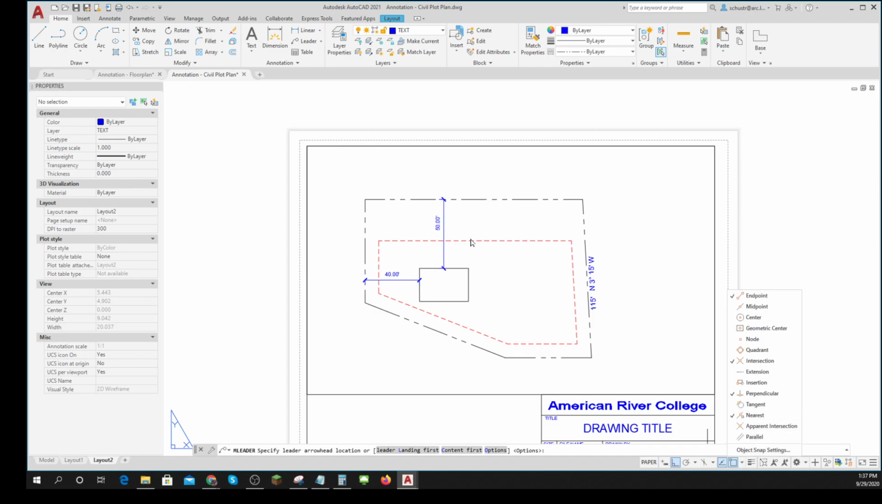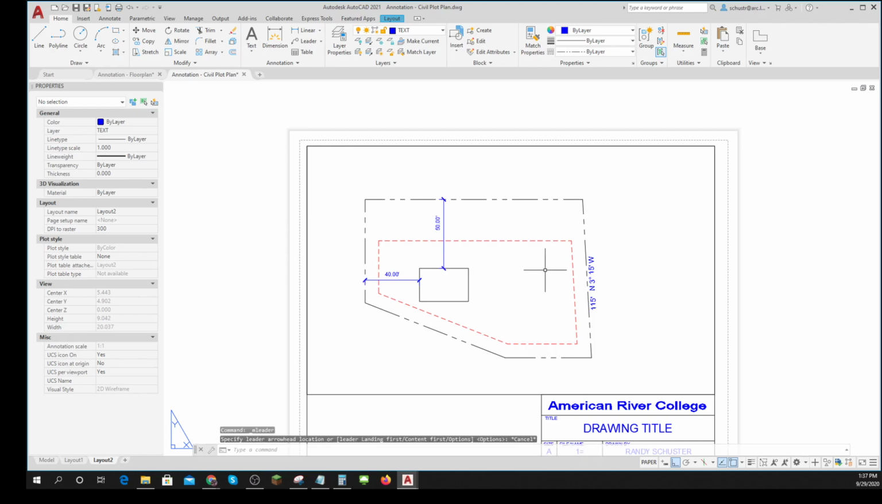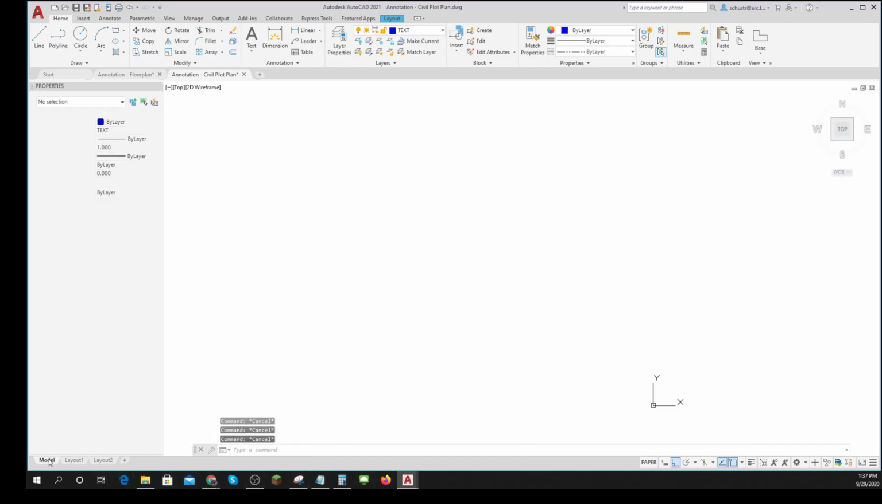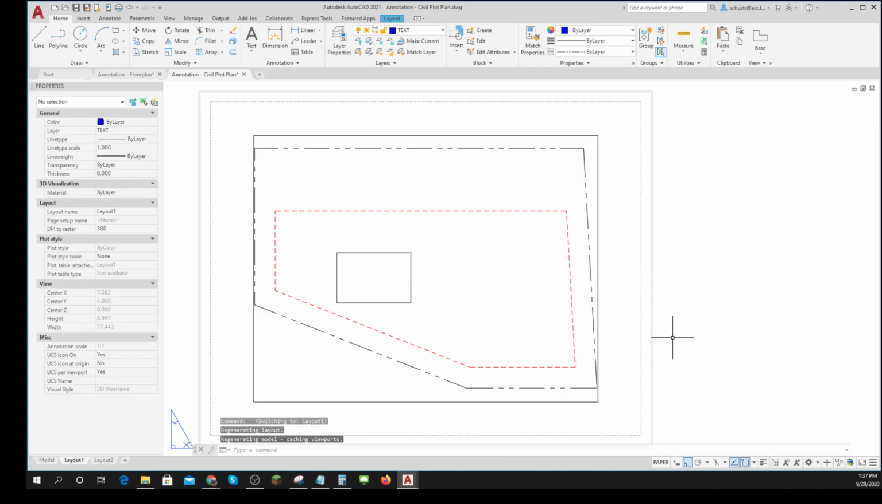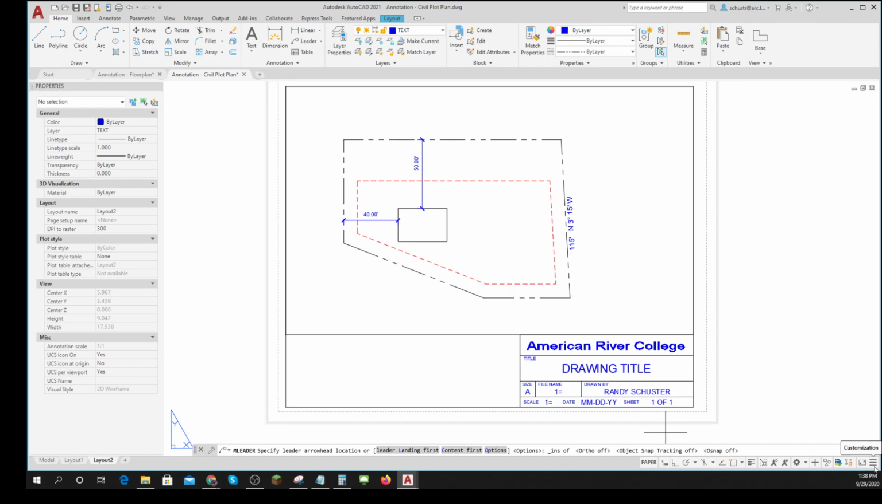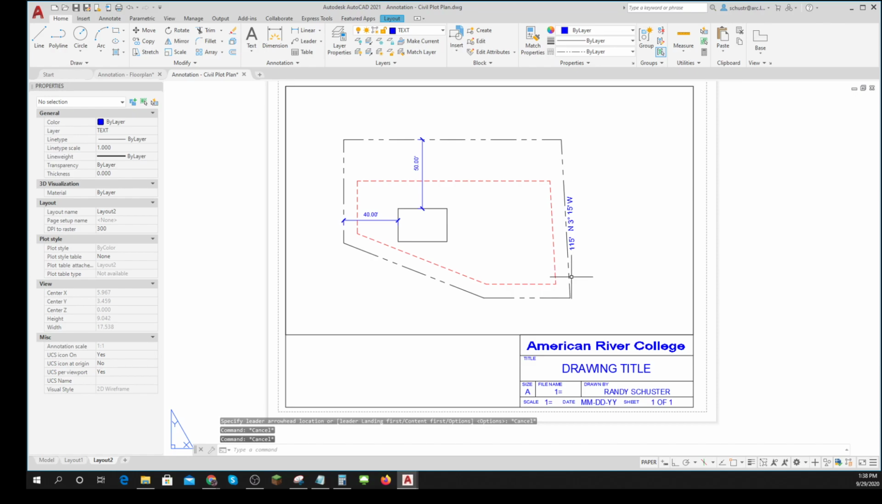So I better have my nearest button on. Somehow I've got my grid snaps. That's interesting. They're not on. Okay. That's better. Okay, so leader, nearest. I don't know why I seem to have grid snaps on, and why I can't see them over here. That's the oddest thing I have seen.